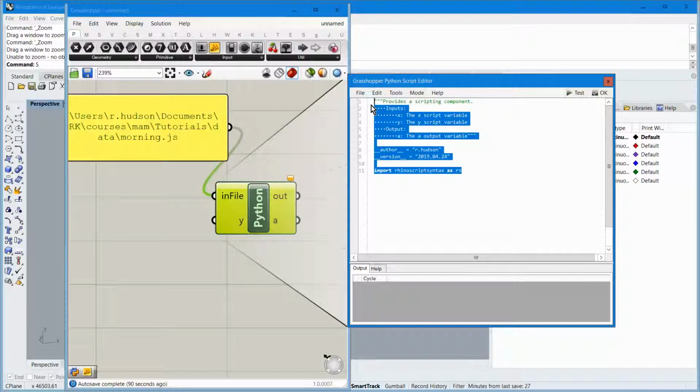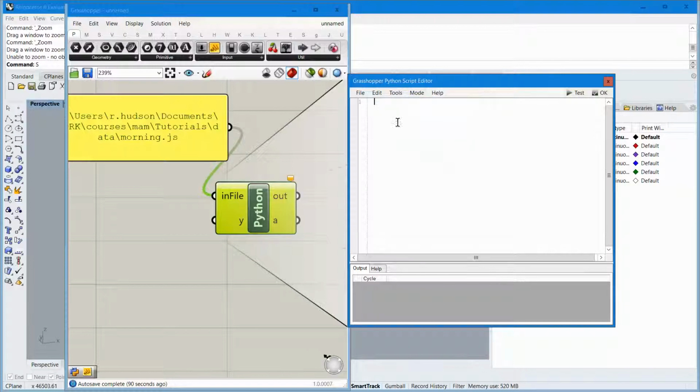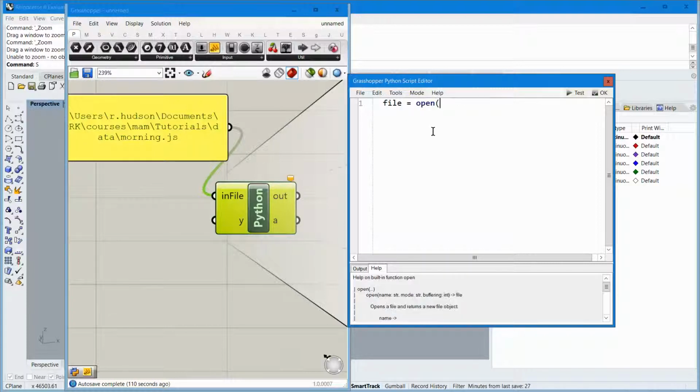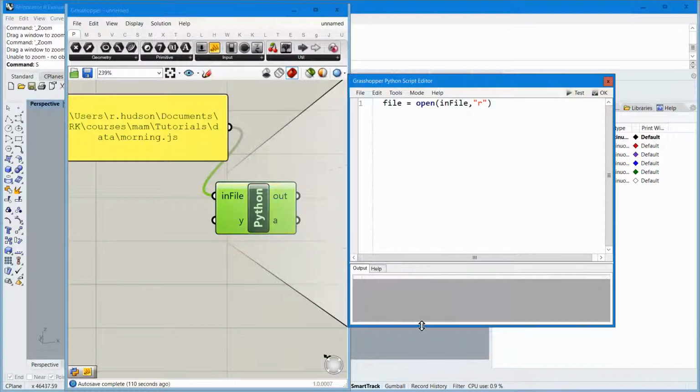I'm going to delete this boilerplate for now because we're not really interested in that. And we're going to look at how to quickly open and loop through each line of a file. So we're going to create a variable called file equals open file path. What we're going to do with it, we're going to read it in commas, and we can quickly test that. No errors in the output, so we're good to continue.